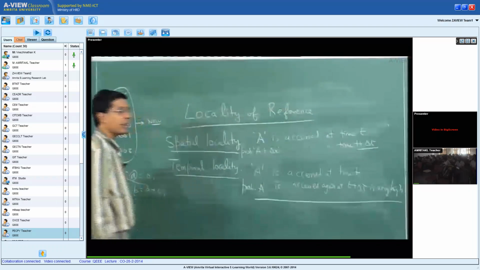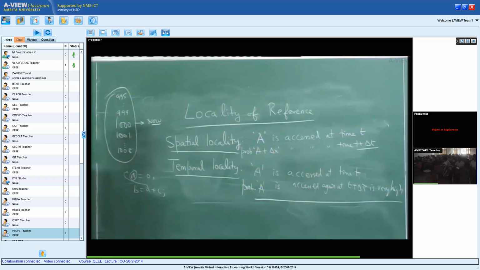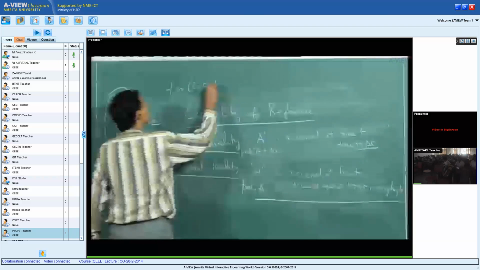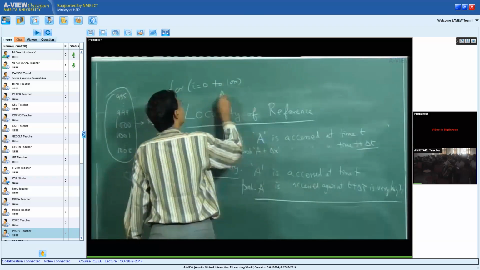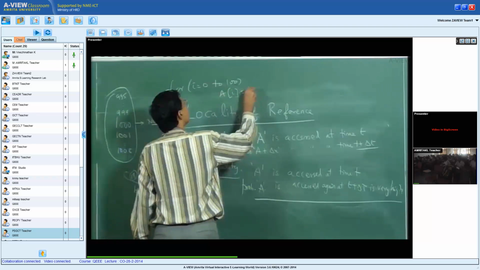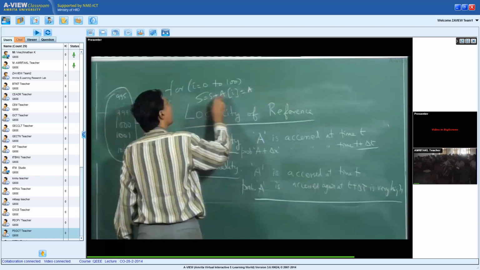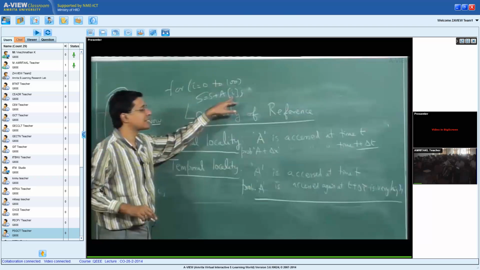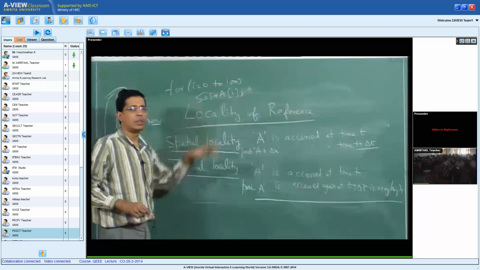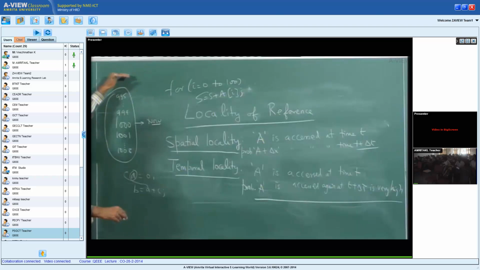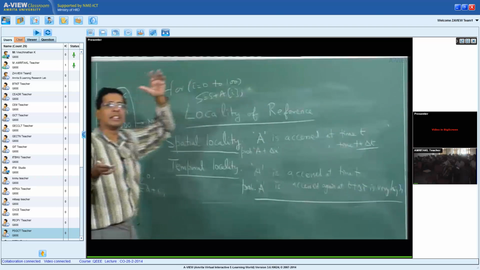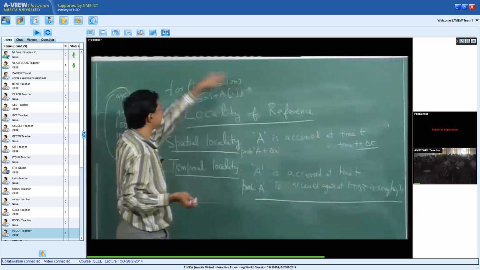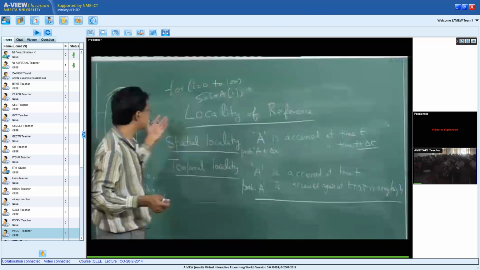An example of spatial locality is, suppose I have a loop for I equal to 0 to 100, S is equal to S plus A[I]. Suppose I do. So I access A0, next time accessing A1, next time accessing A2, and note that all these A0, A1, A2, since it is an array, are all stored in consecutive locations. So I access A0, within the next iteration I access A1. That is an example of what we call spatial locality.